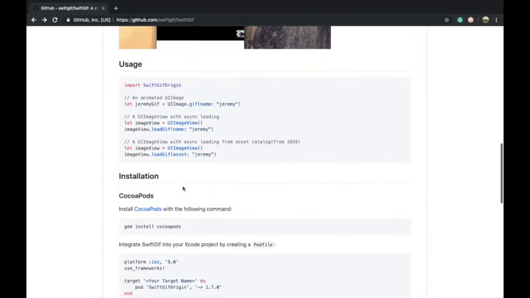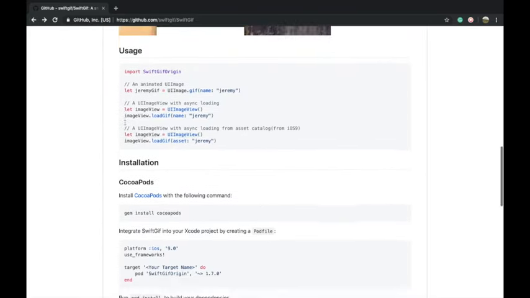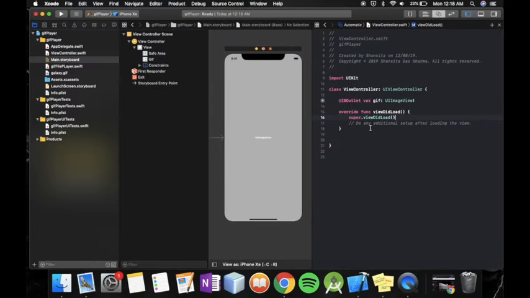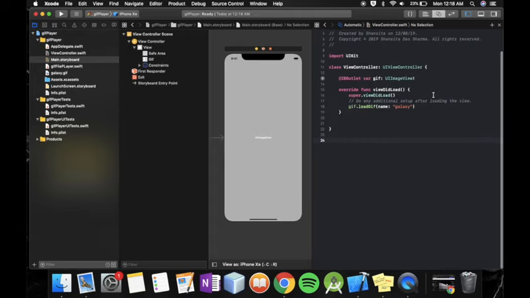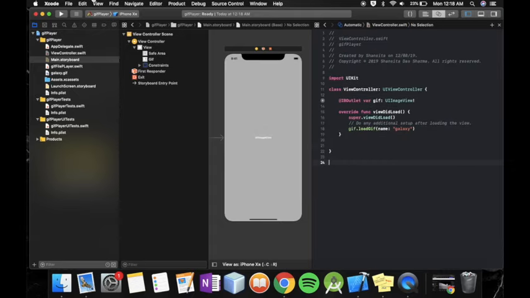Now this gives the method to use this file, and I'm just gonna copy this line and paste it under viewDidLoad. Now my file is known as galaxy.gif, so I'm gonna name it galaxy. And my image view is called GIF, so I'm gonna change that too. Alright, so I think we're done and we can run it now.